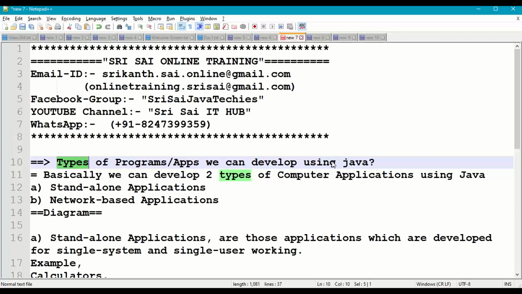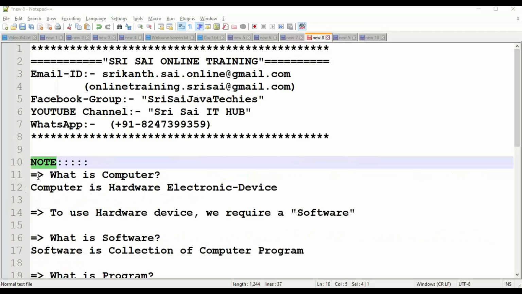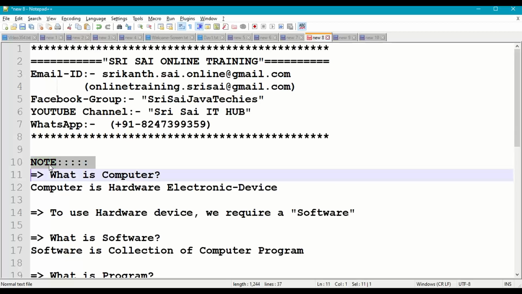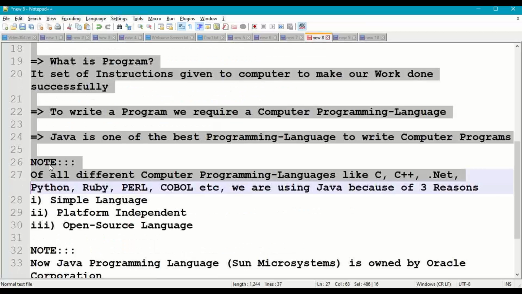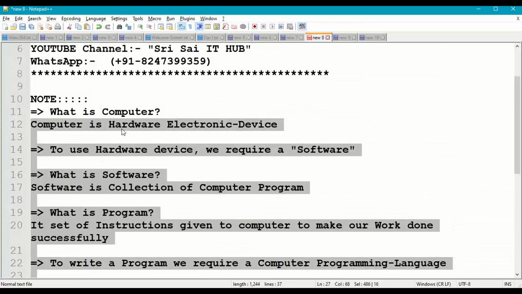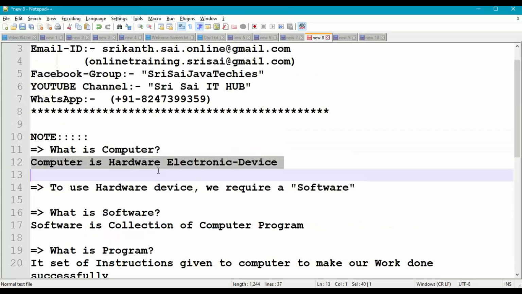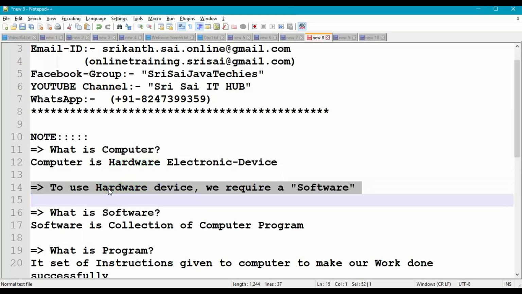One basic important technical point, let us try to understand what a computer is. A computer is a hardware electronic device, and to use this hardware we require software.